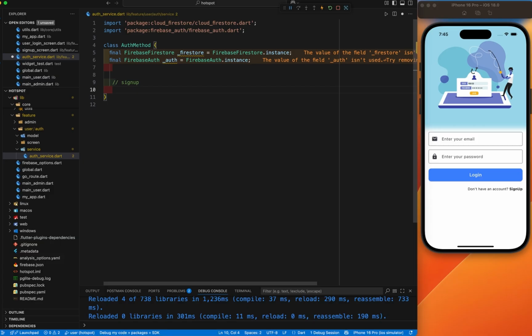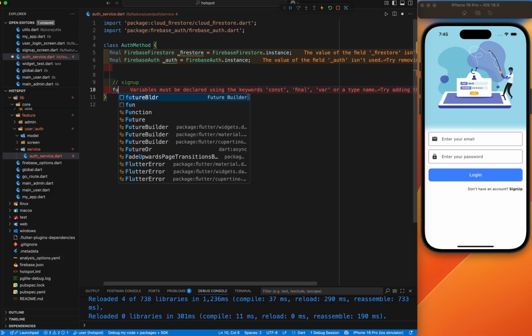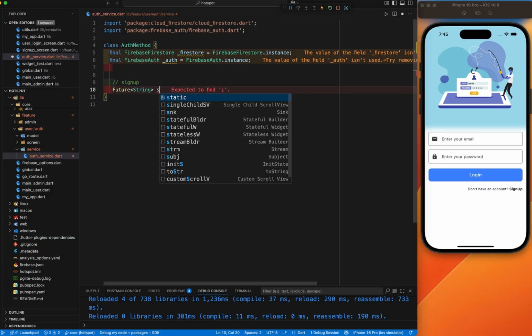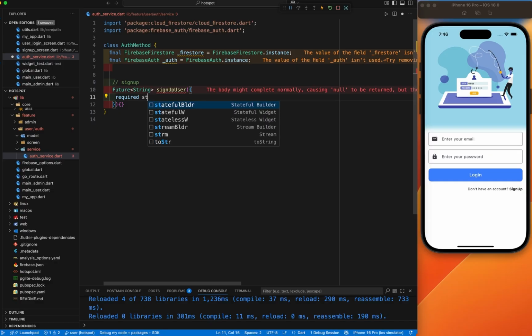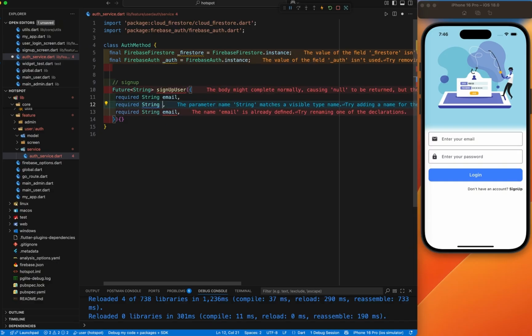In the sign up method, I'll first define the Future function, make it String, and I'll give the name signUpUser. We require 3 things. First is a string for the email, second is the password, and third is the name of the user. Make this function async. Okay, I'll define the 3 things that will be required and make our function async.